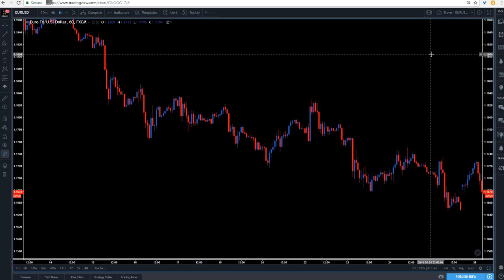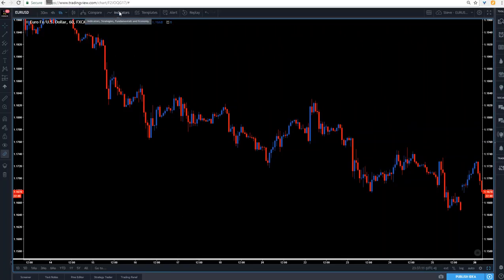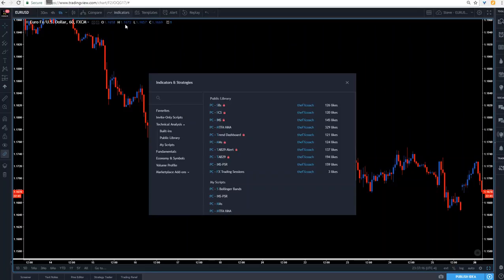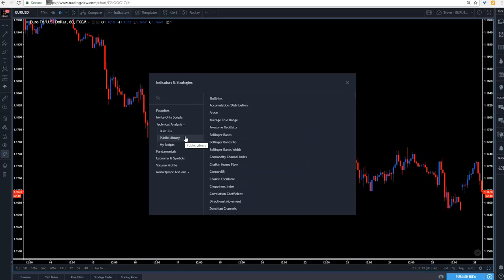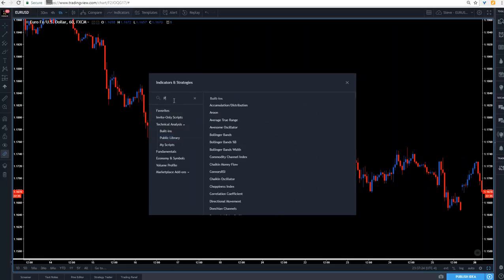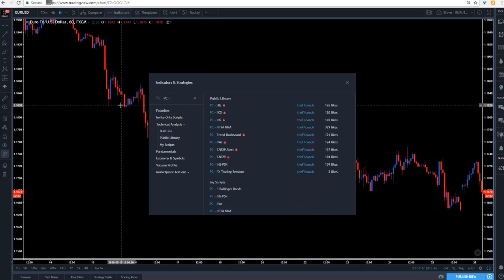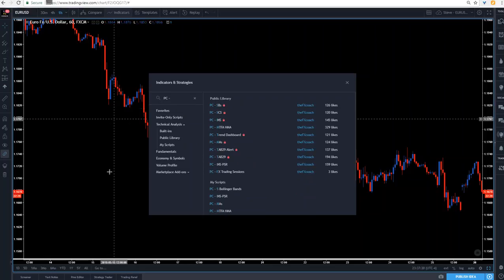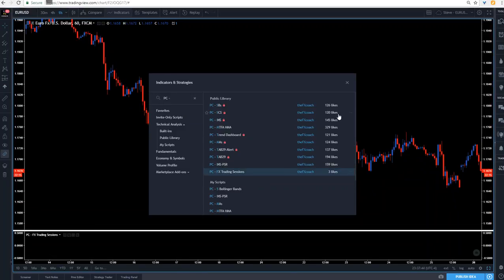So what we're going to do is go to the indicators tab here. So if you want to take notes or play this back slower, same procedure we use to get all the others. We're going to go to the public library right here. And we're going to search in there as normal for just PC space dash. And you'll get all the Pip Club indicators that are out there. And you'll see there's one here called FX Trading Sessions. It is not locked, just the same way the INS is not locked. So we're going to go ahead and click on this. And it's going to put it on our chart.